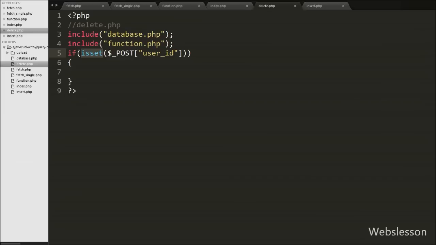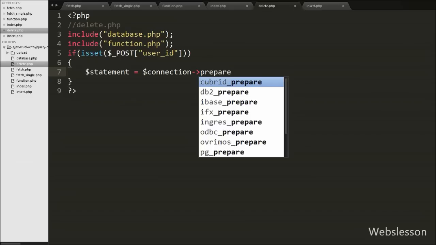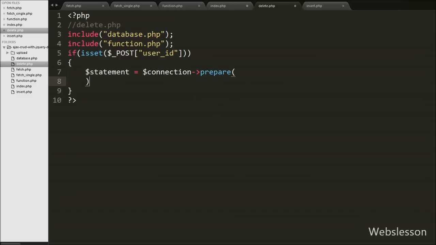code. Under this block we write the $statement variable equal to the database connection variable $connection with the prepare statement, and under this we write a delete query like DELETE FROM users WHERE id = :id.